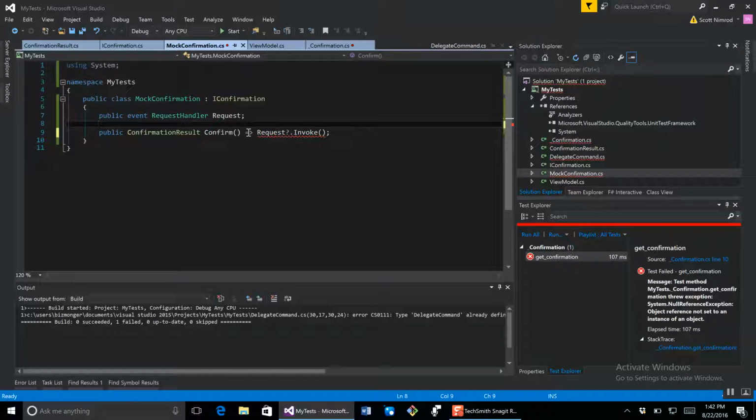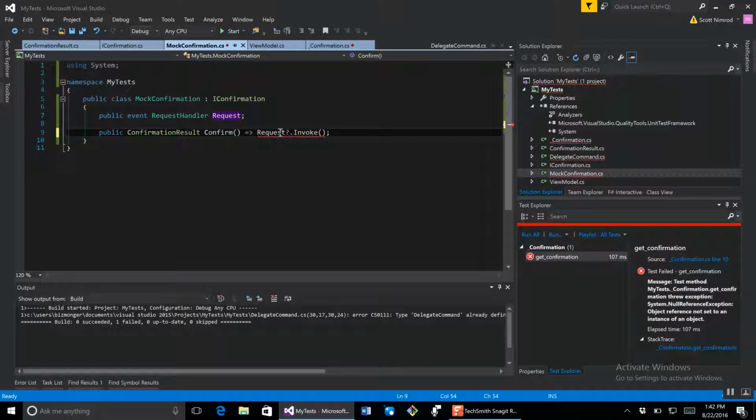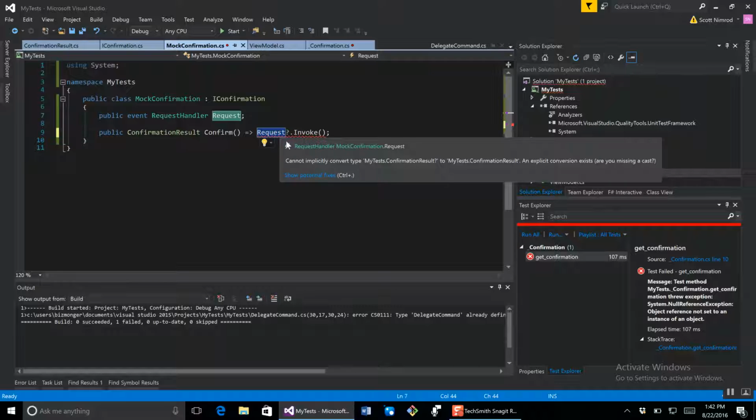It says cannot implicitly convert type MyTestConfirmationResult to MyTestConfirmationResult. It has a question mark at the end of it saying that it's nullable. Okay. So it's not nullable. Yeah, that's weird. Okay, so it's not nullable. What are you talking about? Let's go back.